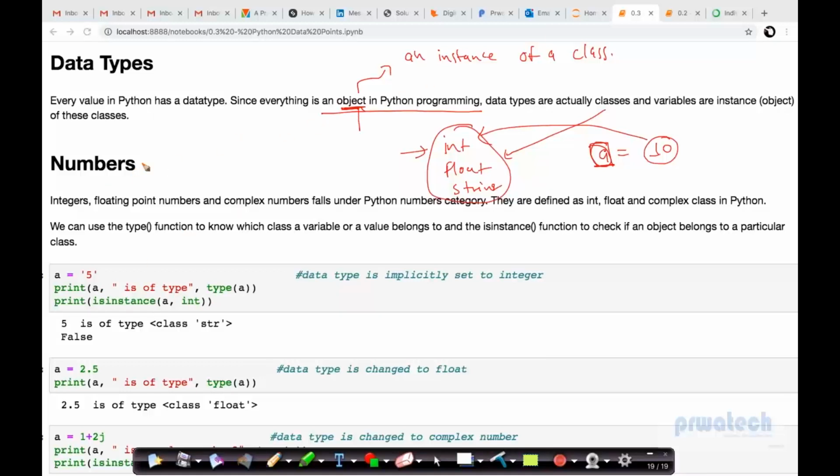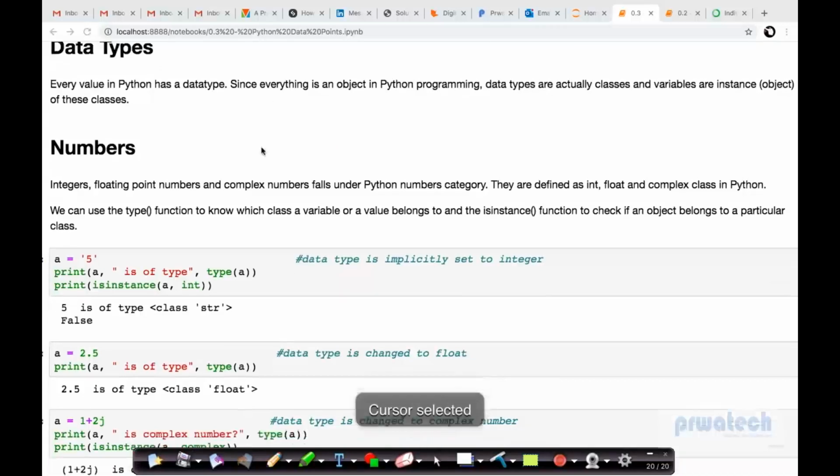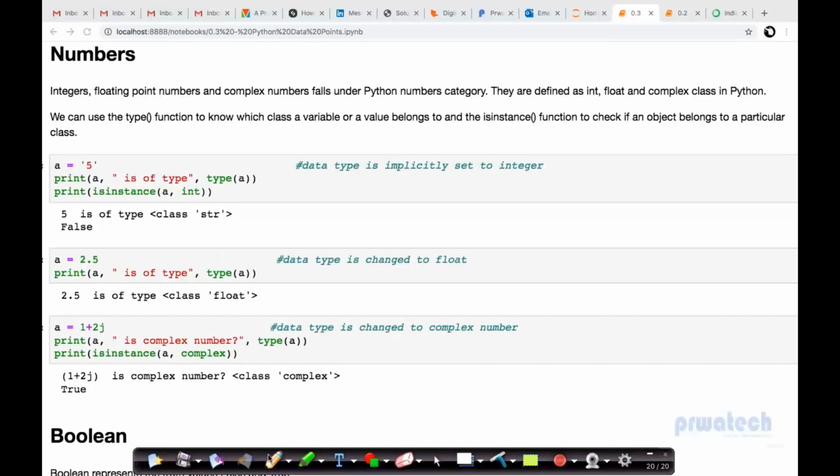So let's start with numbers, because we started with numbers. Integer, float, all these are part of numbers. Integer and floating point are known to us. The third type of data is a complex number, again coming inside numbers. So there are three types in Python. We can use the type function to know which class a variable or a value belongs to, and the isinstance function to check if an object belongs to a particular class.